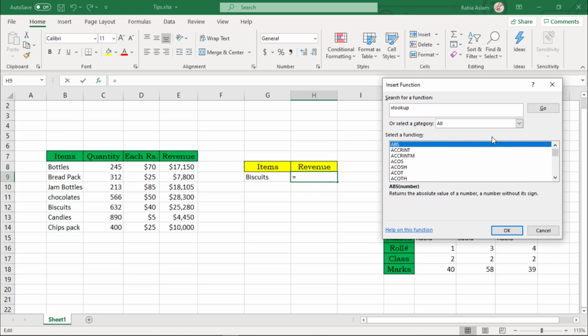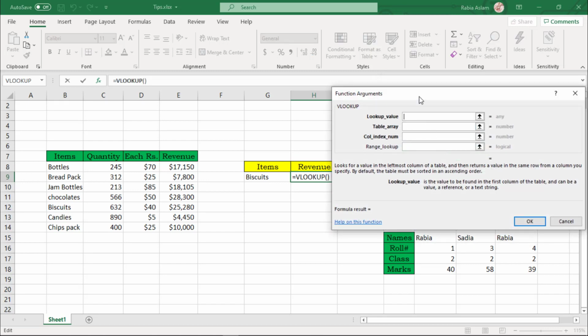Click on go. So here we find it. The first value that we have to enter is lookup value. Here we will give the address of that cell whose value I have to find in this table. Okay, so I will give the address of this cell. Clear? Next is table array. In the table array, we have to give the address of the whole table or whole data from which I have to find out the item and its revenue. So I will select this array.